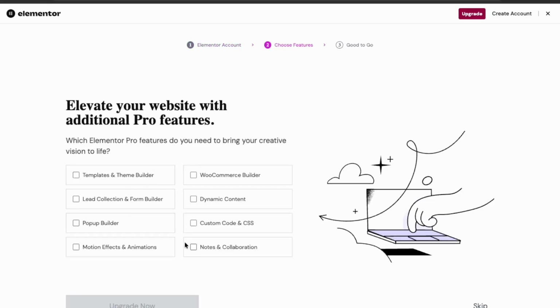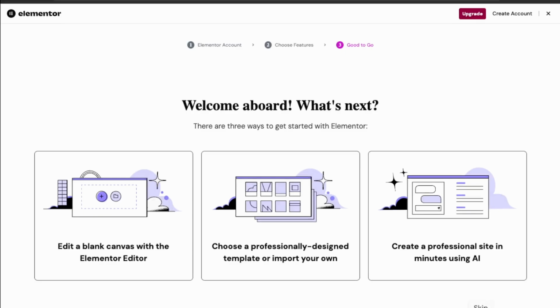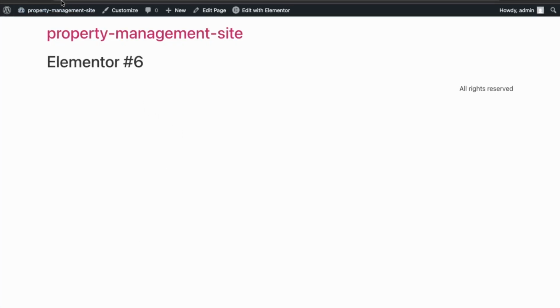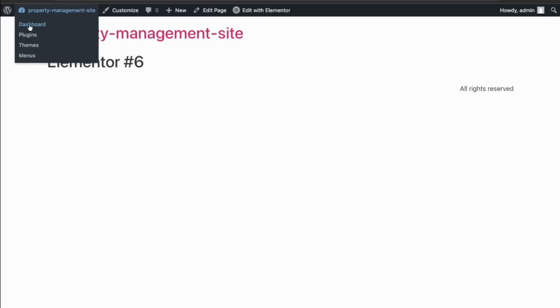Okay, so these are any additional features that you can activate, but you'll need to upgrade to the pro version. So I'll just use the free version in this tutorial, so skip. Okay, and then I'll just start with the blank canvas, so just skip this as well. Okay, and just click publish site. Okay, and then view this, so it's just the Elementor theme here. Okay, go back to dashboard.